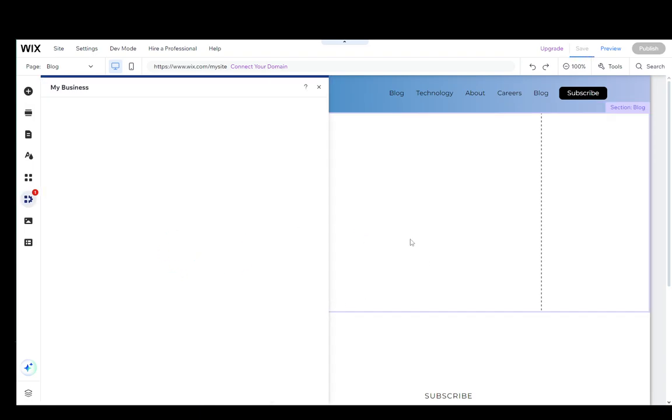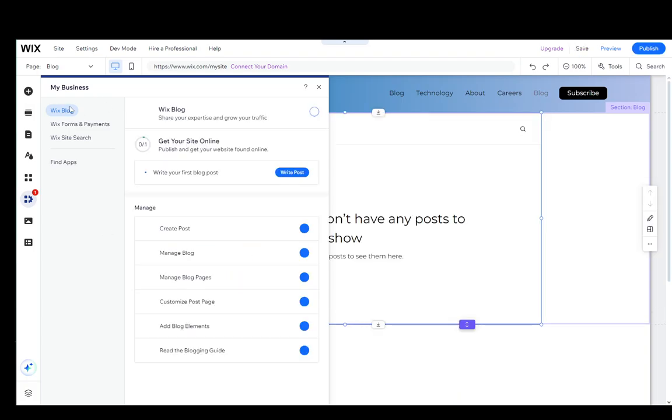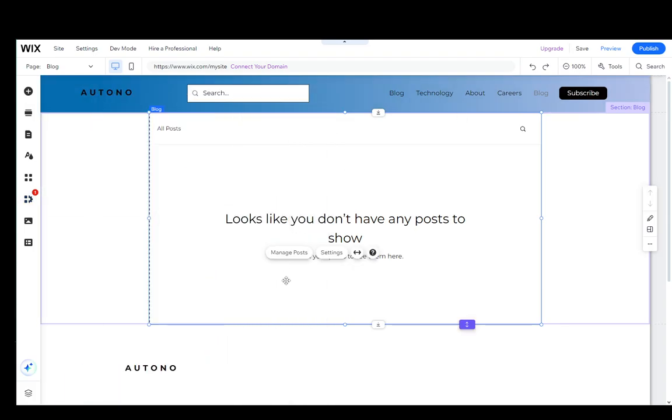And as you can see, the Wix blog has been added, and now you can create posts, you can manage blogs, you can manage the blog pages, customize the post page, add blog elements, read the blogging guide, etc. And as you can see, now the blog has been set over here.